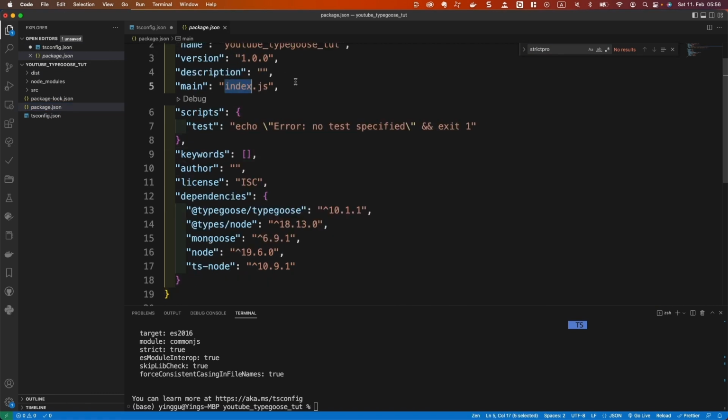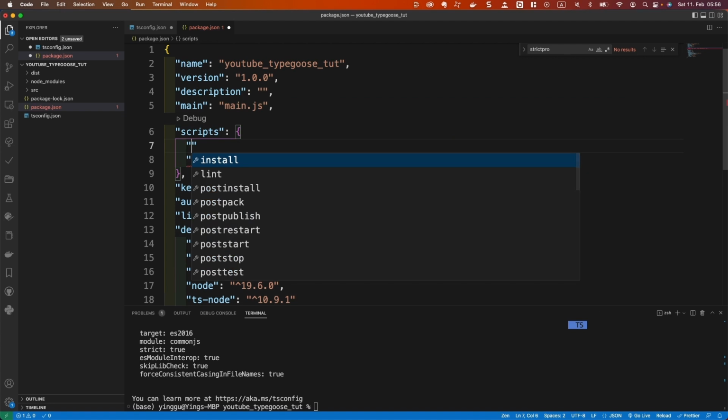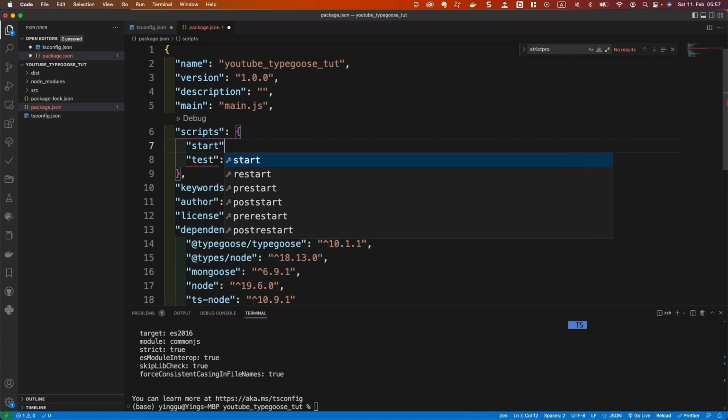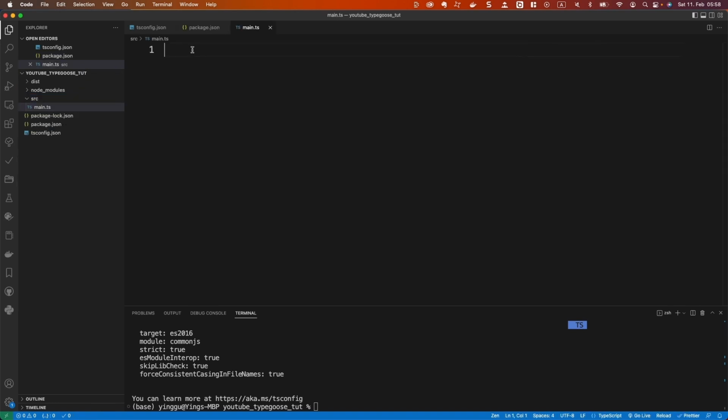We change it to main.js, and now we can here set our start: ts-node src/main.ts. Okay, let's create a file in src called main.ts. This main.ts is our main program. If we want the program to run, we should at first connect the MongoDB database.